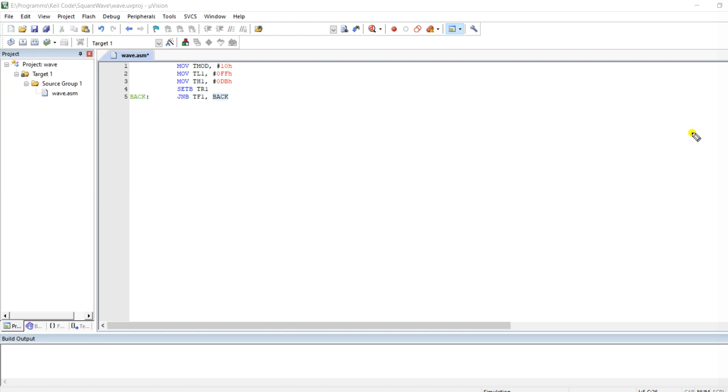When it becomes 1, we will stop the timer. For that, we will clear the timer. Earlier, we have set the timer TR1. Now we will clear TR1. Then the timer will stop. So CLR TR1. Now the timer has stopped.